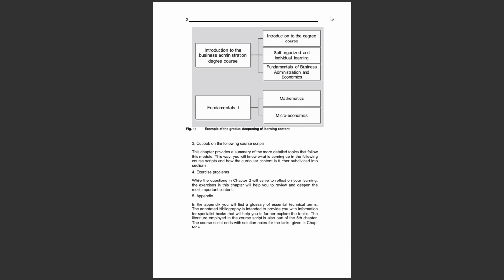Outlook on the following course script. This chapter provides a summary of the more detailed topics that follow this module. This way you will know what is coming up in the following course script and how the module content is further subdivided into sections. Exercise problems, while the questions in chapter 2 will serve to reflect on your learning. The exercise in this chapter will help you to review and deepen the most important content.